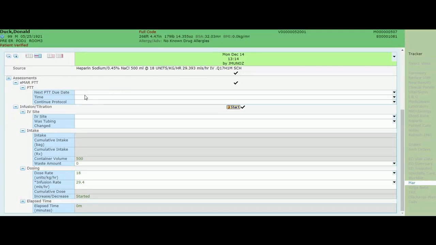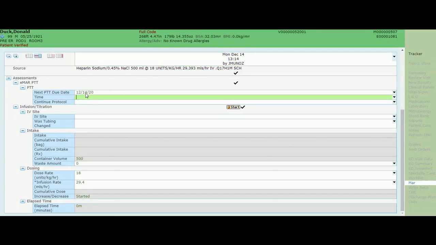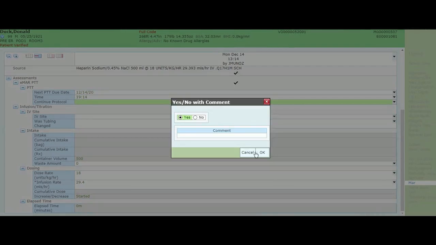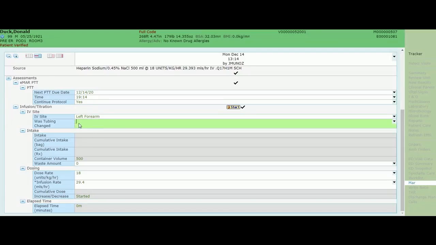Okay, so to document that you're starting heparin, you're going to enter the date and time your next PTT is due. So if it's 13:14 right now, my next PTT will be due at 19:14. And we're going to continue the protocol. Enter your site. The tubing needs to be changed every 24 hours.